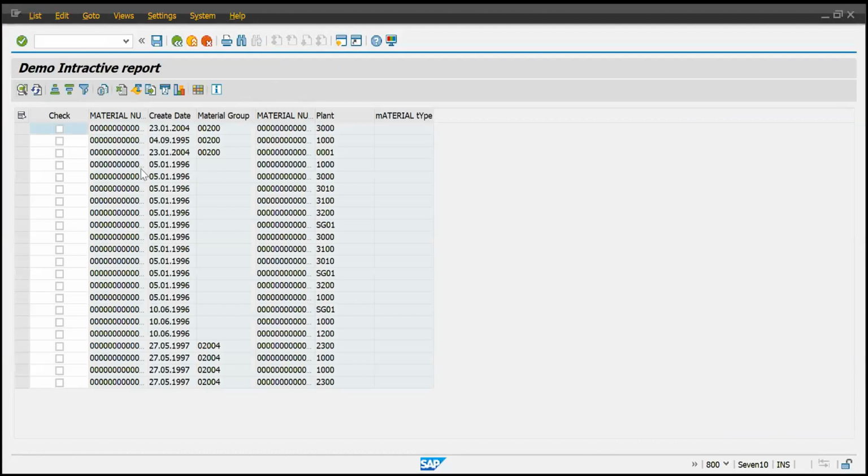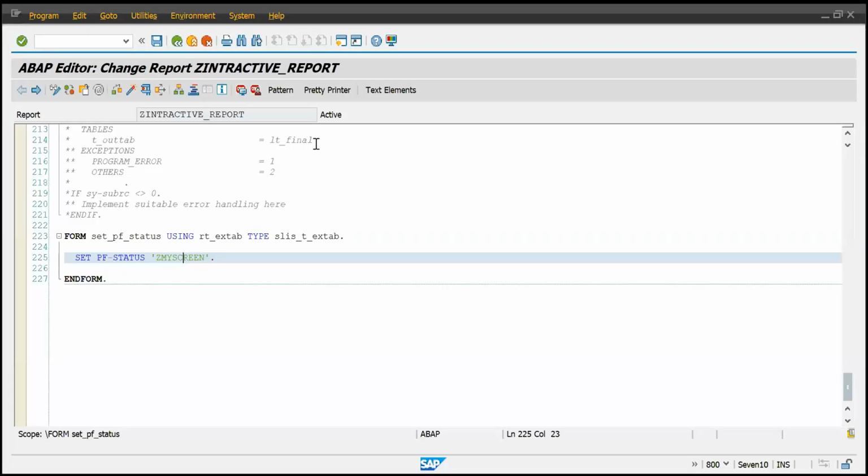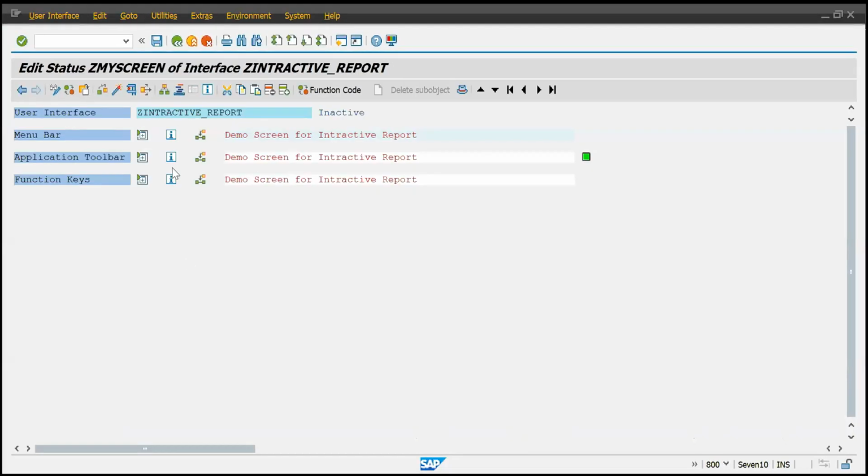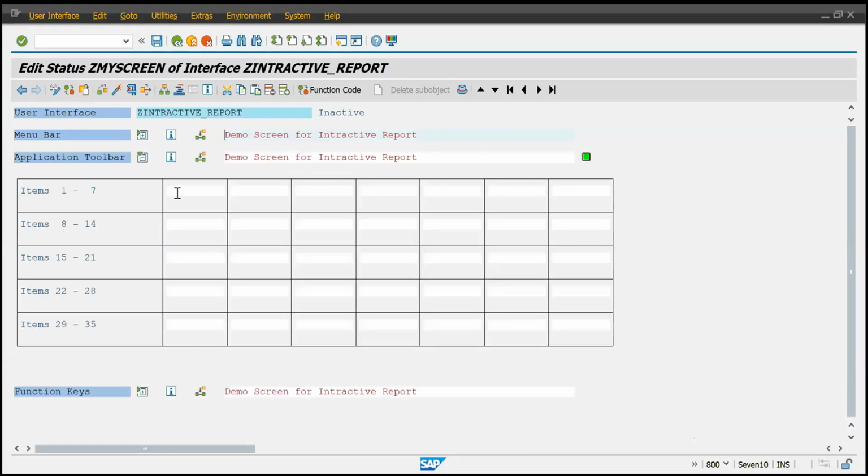We can either check all those fields, or we can uncheck them, or we'll just call some screen. That kind of thing we'll do with these interactive reports, and that is asked in many interview questions. So you should know how we can do it.